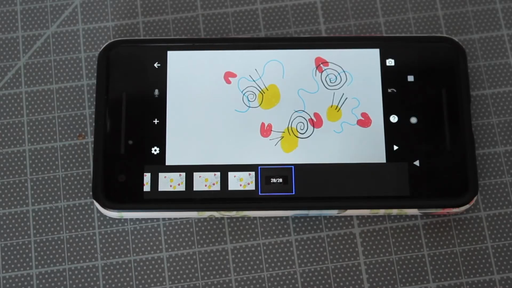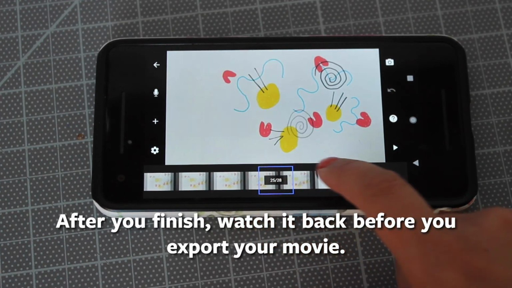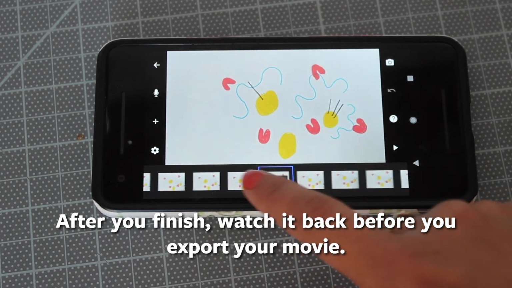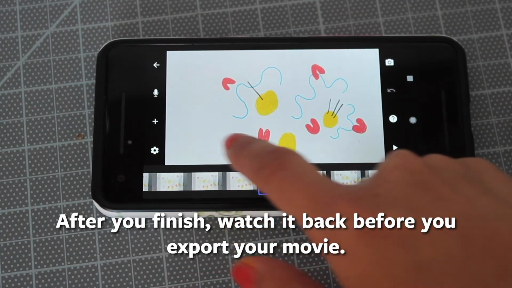All right, now that our drawing is done and we've taken all of our photos for our animation, let me show you how to export your project. Now my animation is complete and I'm ready to export my movie. So when I stop taking photographs, I can go back and see that I have all of my frames captured here. And when I look at it really quickly, it creates the illusion of movement.